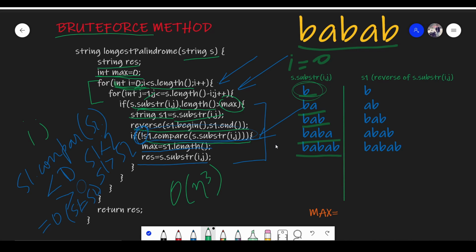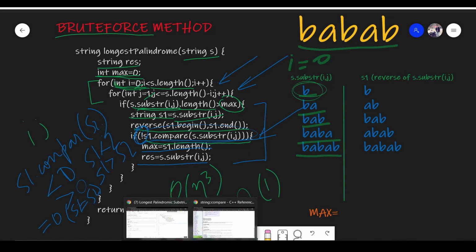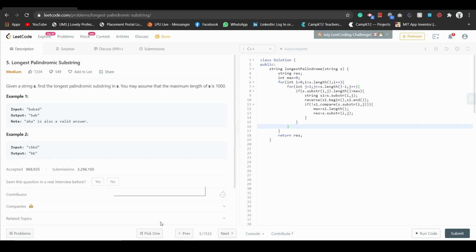And since we are not taking any extra space, our space complexity is going to be order of 1. So although we have not taken up extra space, our time complexity is immensely large, which will probably not make this solution work.